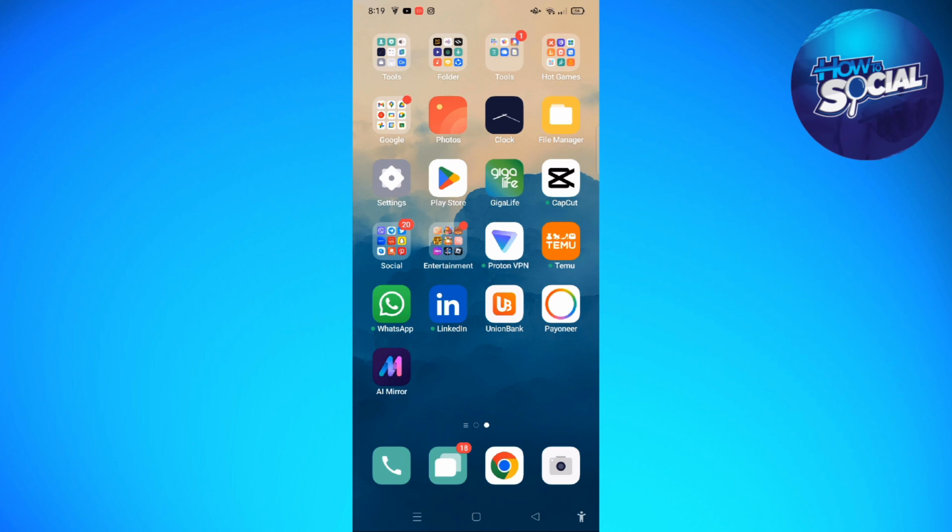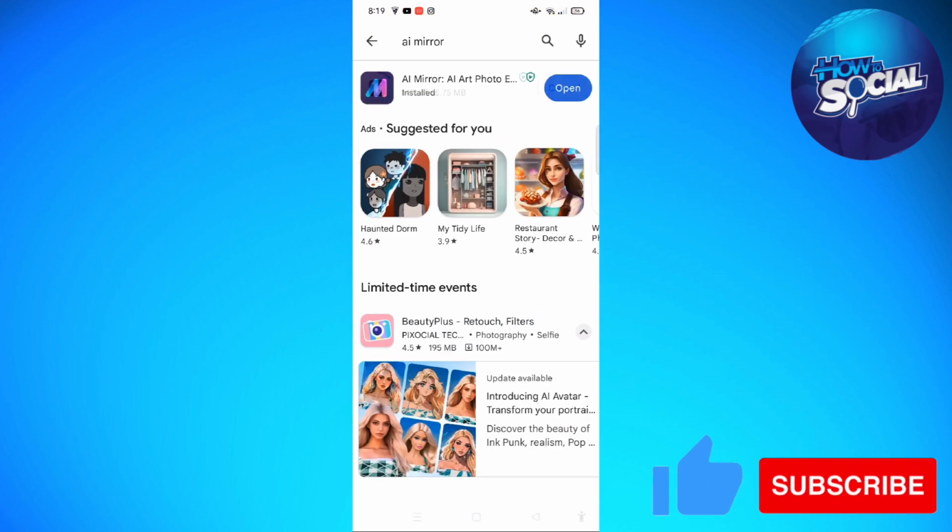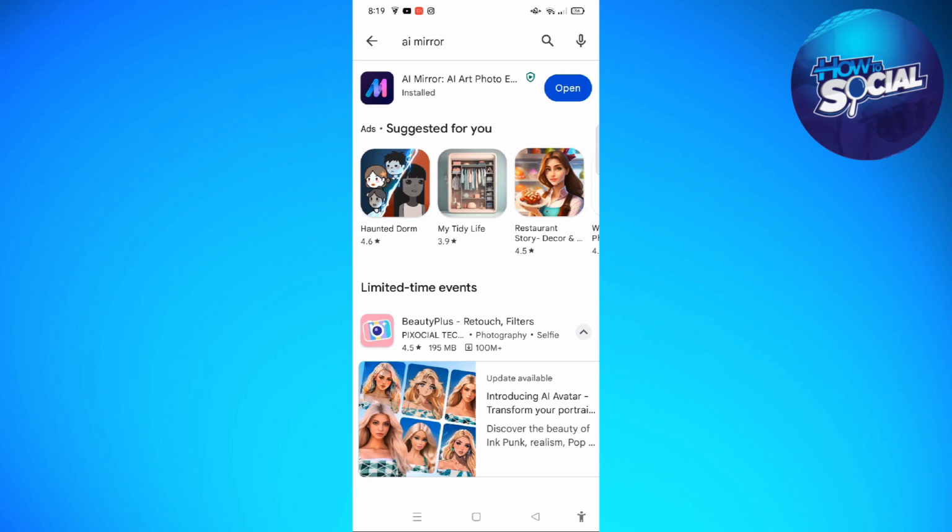So today I am going to teach you how to make the GTA filter trend video on TikTok. So first we are going to need two apps. The first one is the AI Mirror app. You can download it on your Play Store if you're using an Android device, or you can download it on your App Store if you're using an iOS device. And the processes that you're going to see next will be the same if you're using an iOS device. So let's get on it.